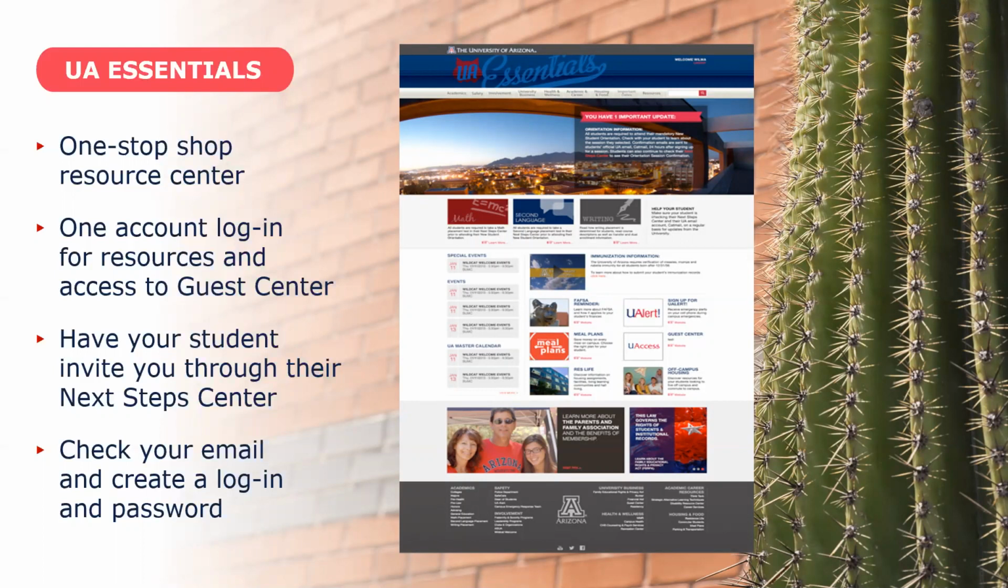When your student signs up for Guest Center, you will automatically get access to it. So again, have your students sign you up for Guest Center. What that will do is they'll get your email address, they'll put it in, an email will be sent to you, you'll update your password, and you'll have access to Guest Center as well as UA Essentials.